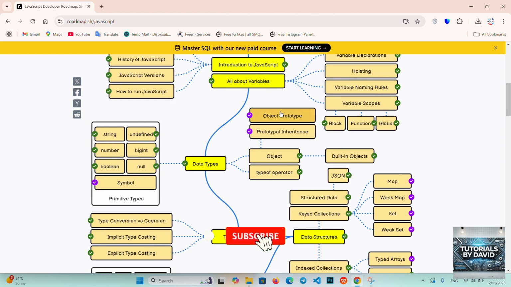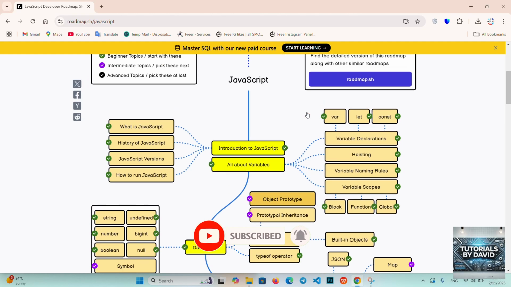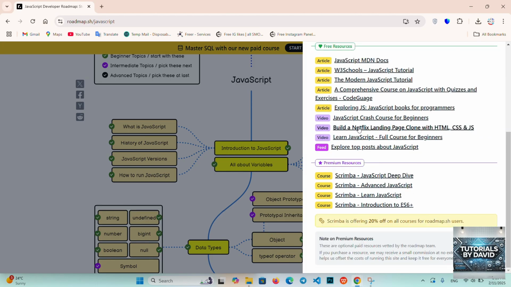Week 3, asynchronous JavaScript. Understand how JavaScript handles asynchronous tasks with promises, async/await, and the fetch API. Try building a small project like a weather app using an API.